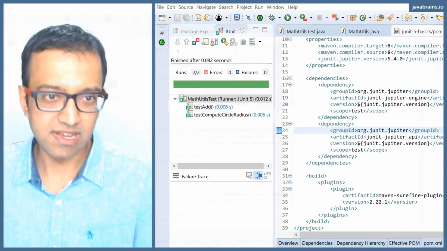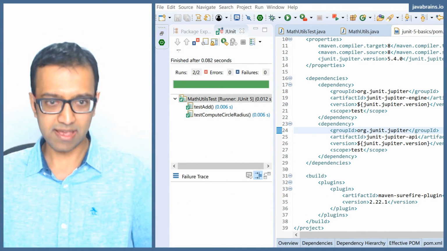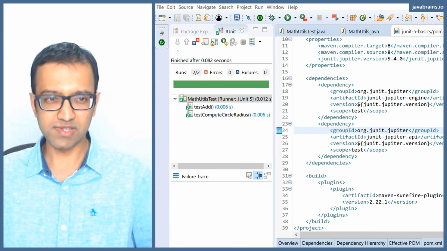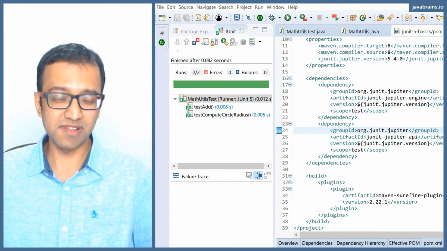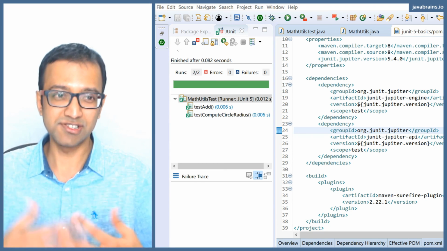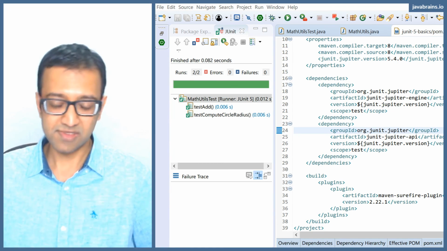So this was the Maven Surefire plugin. I recommend you do this if you're using a Maven project. There's an equivalent for Gradle as well. You can pull in the plugin with Gradle, and then it should work. It should work just the same.